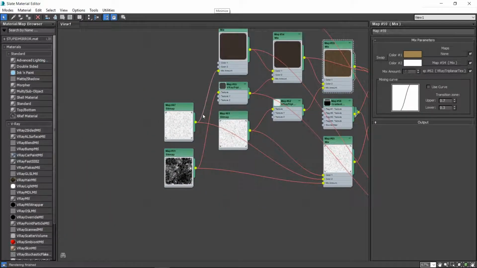Alright, so I prefer mix. A lot of people use composite and have a lot of this simplified. I like mix because I do things in stages. First, I will create my mix amount map using other mixes.